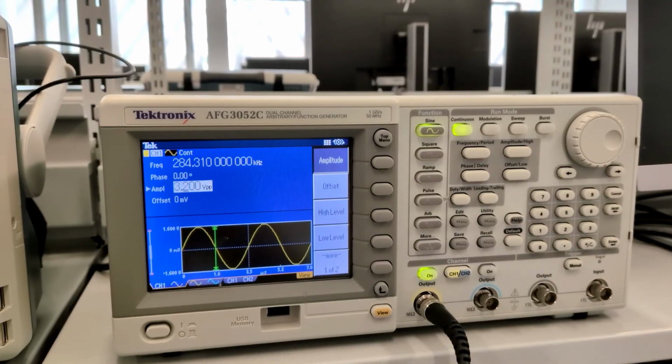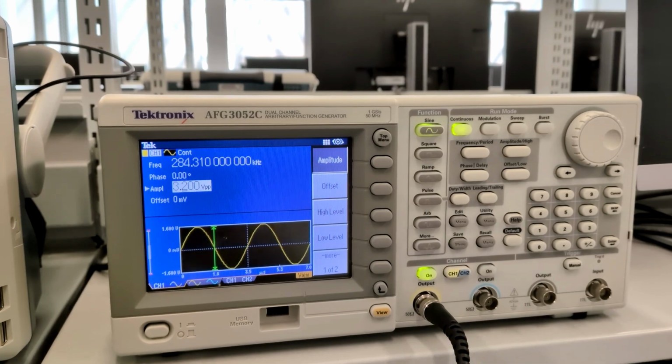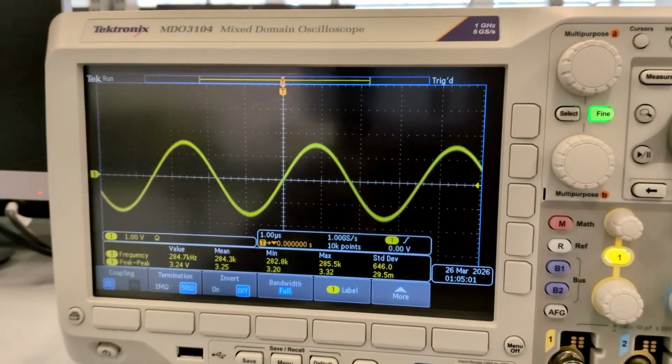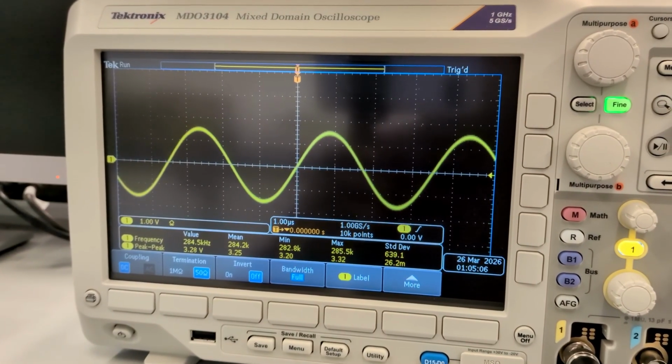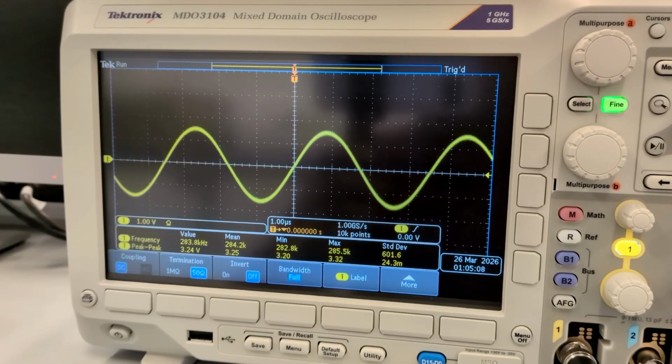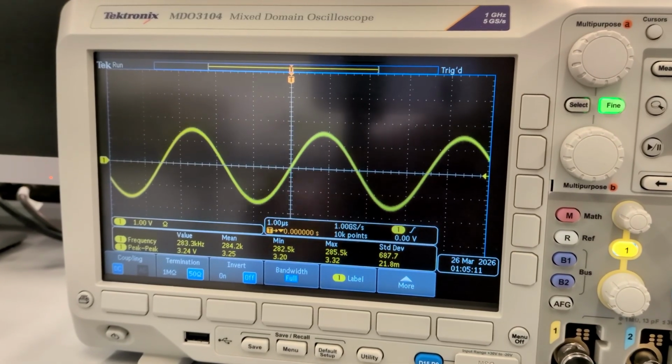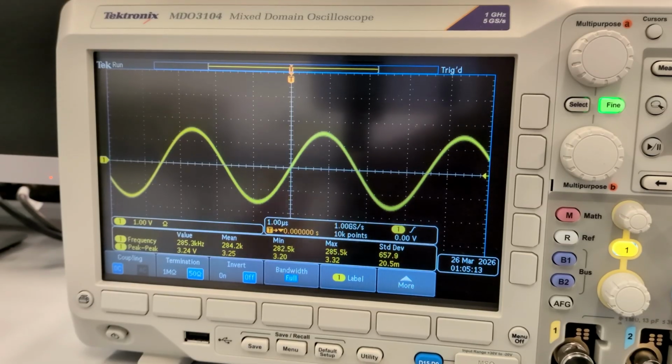It was 284.31 kilohertz and a 3.2 volt peak-to-peak amplitude, whereas what we measured is a 284.3 kilohertz frequency and a 3.25 volt peak-to-peak amplitude. So both of these are just off by maybe 1 decimal place, which is honestly not bad at all. There are a bunch of different ways, more advanced techniques for getting a higher resolution or a higher accuracy measurement, but for almost all of our purposes, this will do just fine.